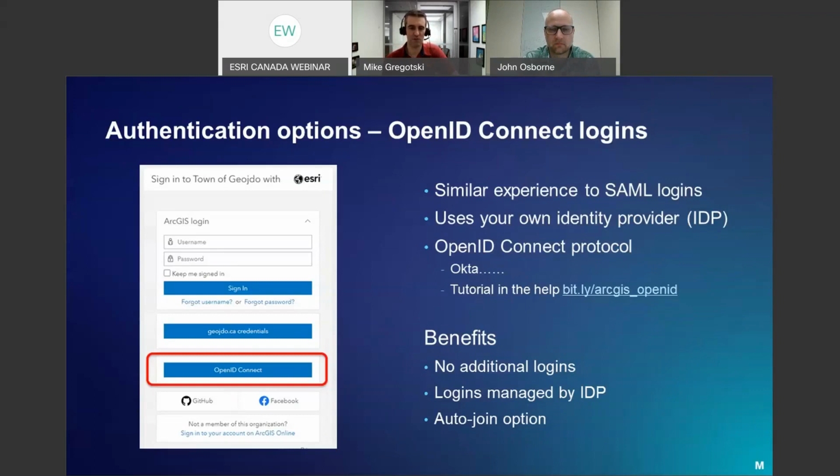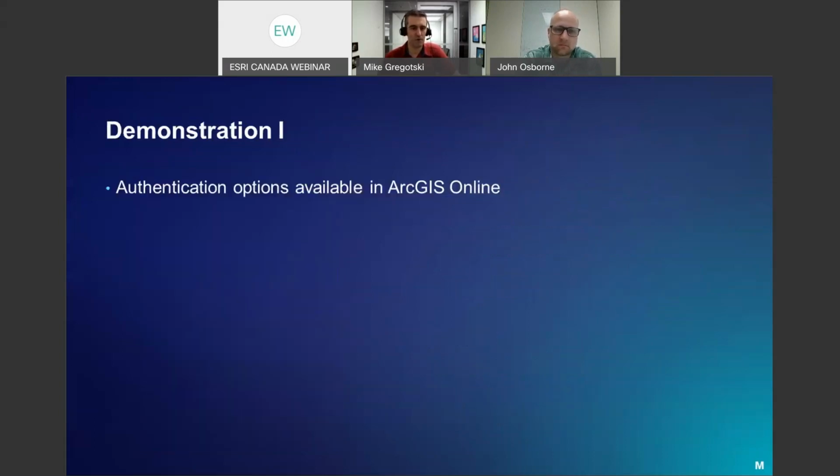So similar benefits to SAML. There are no additional logins that your users have to manage. It's managed by the IDP as well. In the example here, talking about Okta, and it has an auto join option as well. Okay, so a bit of an introduction to the different authentication options in ArcGIS Online.